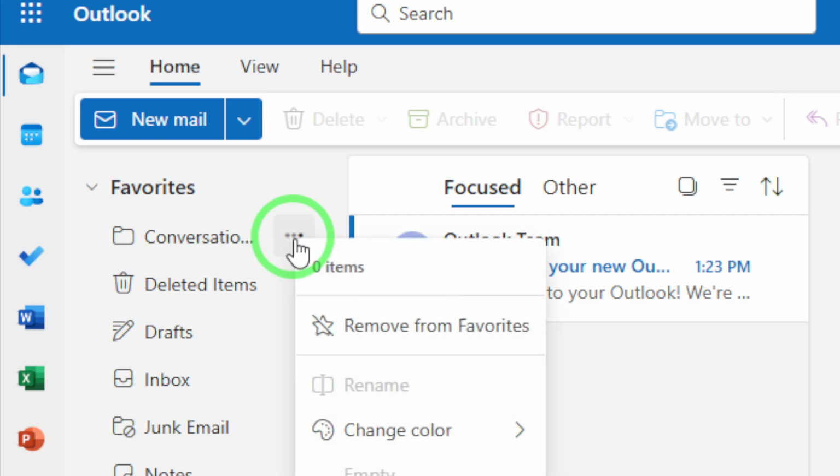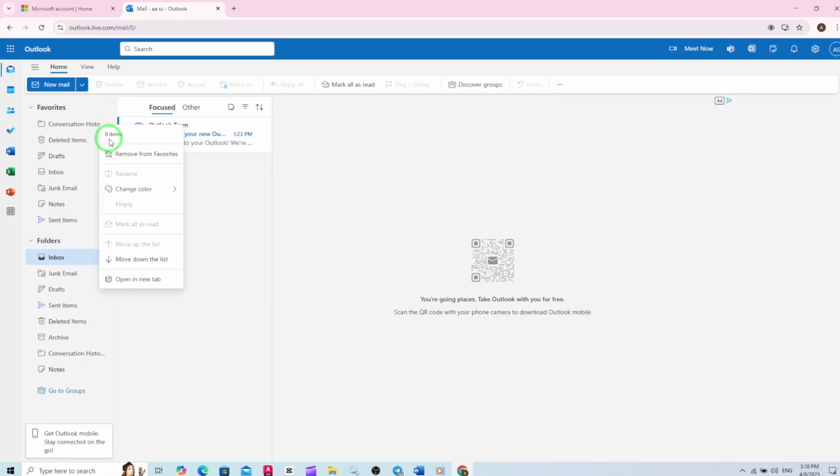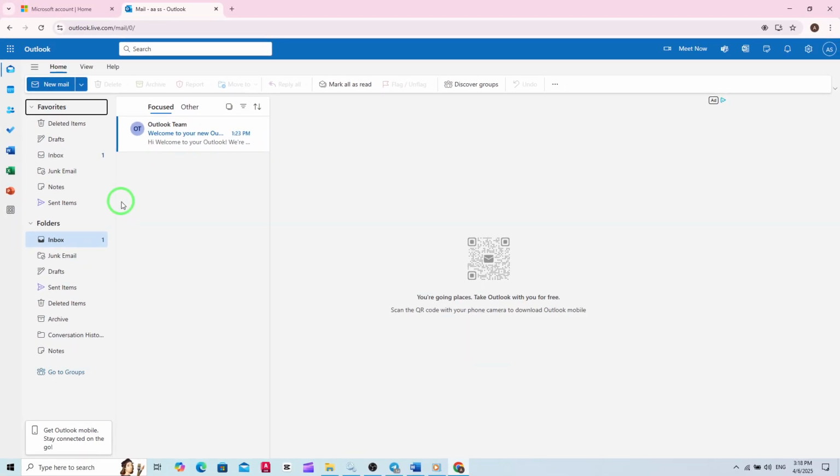Click on these 3 dots to open a drop-down menu. From here, you'll see several options related to managing this folder. Among these options is Remove from Favorites. Select this option. And just like that, the Conversation History folder will no longer appear in your Favorites section.